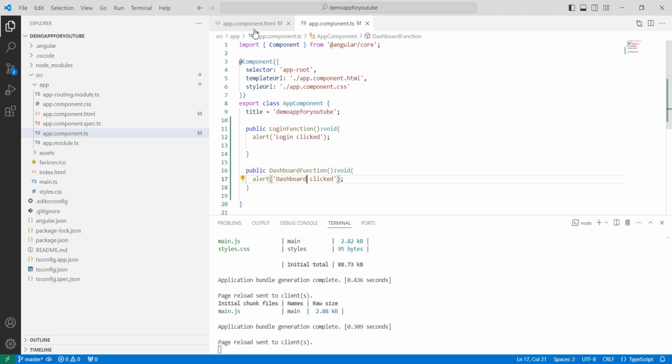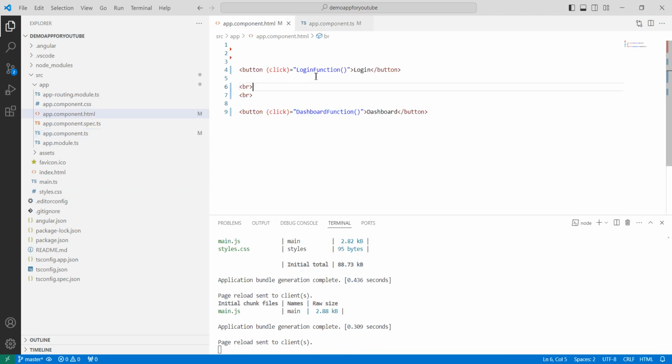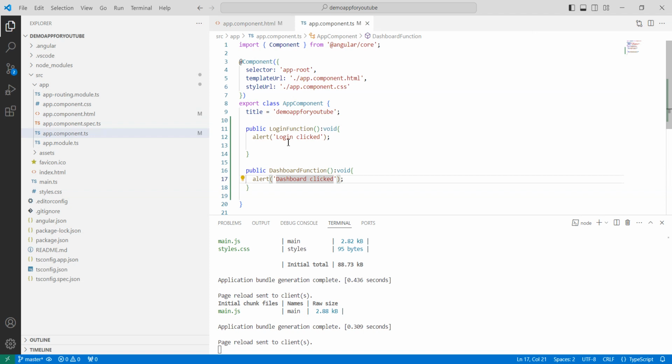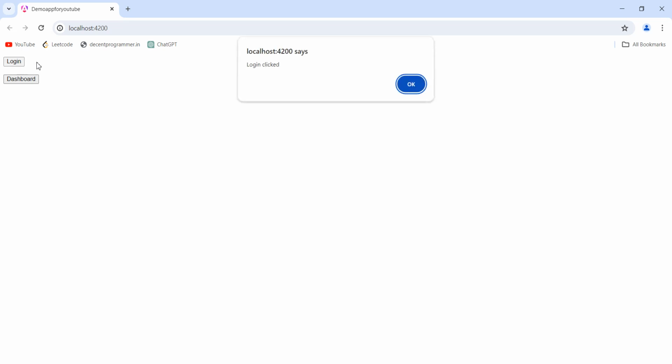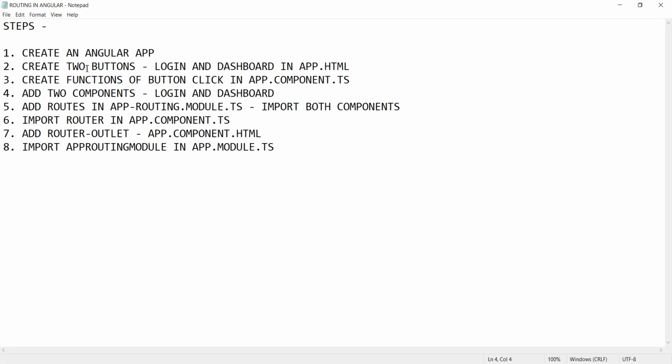Just to check. For HTML, on click of the login button we have written this method, and on click of dashboard we have written the dashboard function, and in the app component under these methods we have given alerts. So we'll go over here, click on login, click on dashboard. These functions are working fine. So step 2 is done, step 3 is also done.